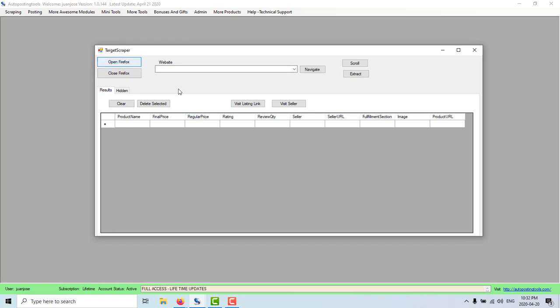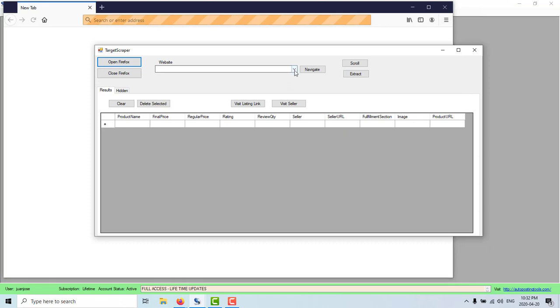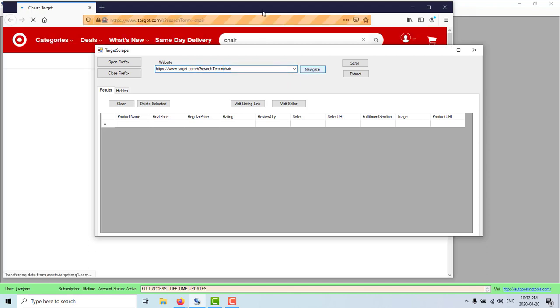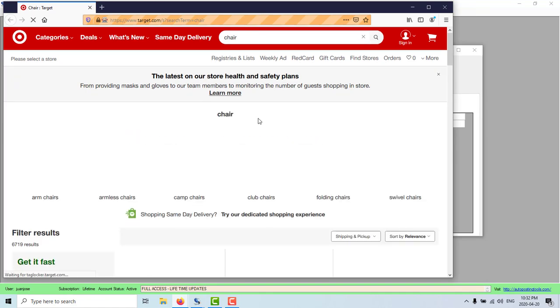Basically, click on Open Firefox, and this is going to open Firefox for us, so the software can interact with the web browser. Once we have that, we select one of these URLs. In this case, I'm going to choose the chair. Here, this search term, you can change it for whatever product you're looking for. I just leave it at chair, just for this example. Click on Navigate, and this will navigate and look for different chairs.